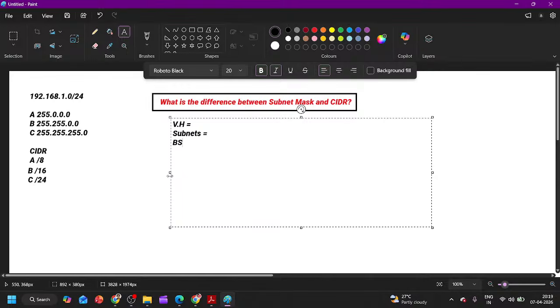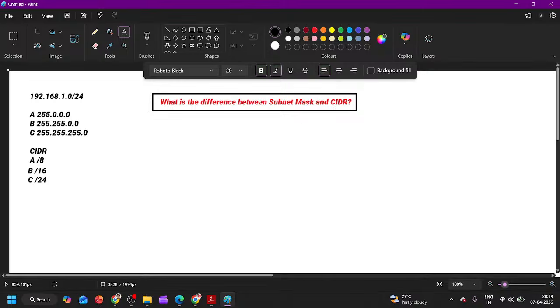Block size is 256 minus the subnet mask of that octet where the last network bit is present. I have told you, the octet where the last network bit is present is our interesting octet. All subnetting is going to happen in that octet only. So the very common and simple difference you can say: subnet mask specifies network bits and host bits, CIDR only specifies network bits.